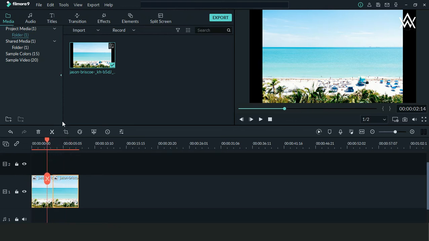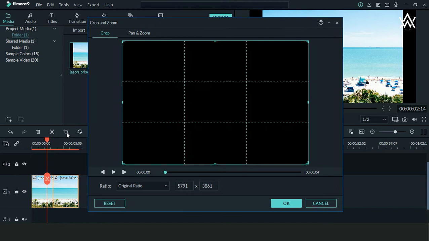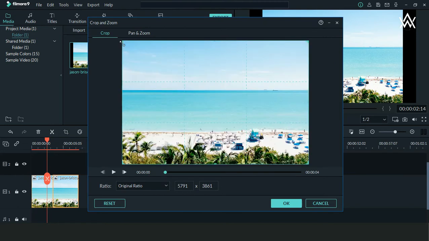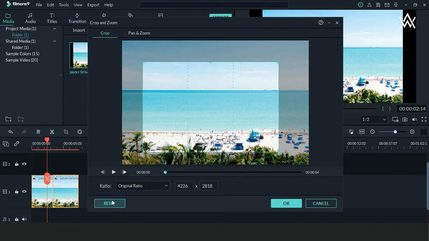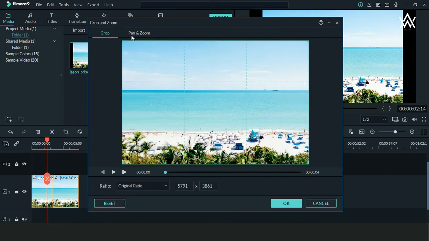Next tool is crop tool. You can crop your media file according to your need. You can explore more cropping options over here.